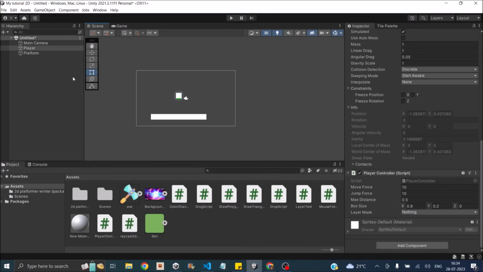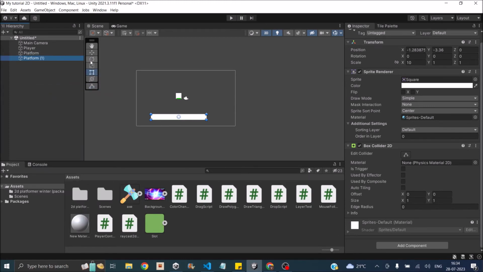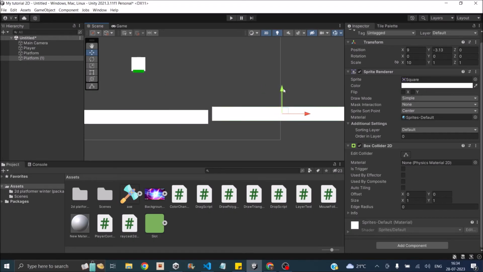Now the first issue that we face is when you have multiple platforms. Let's say duplicate this, then we'll move this a little bit to the right, somewhere like this, and move it a little bit up. So there's a small difference. Like the player should be able to move, but the player might also get stuck. So this might happen when you're procedurally generating planes.